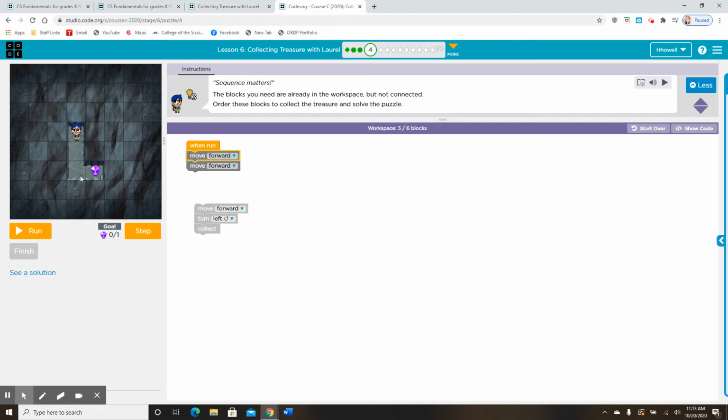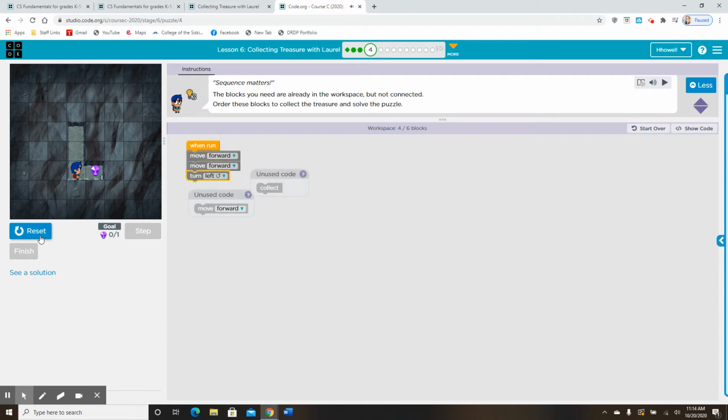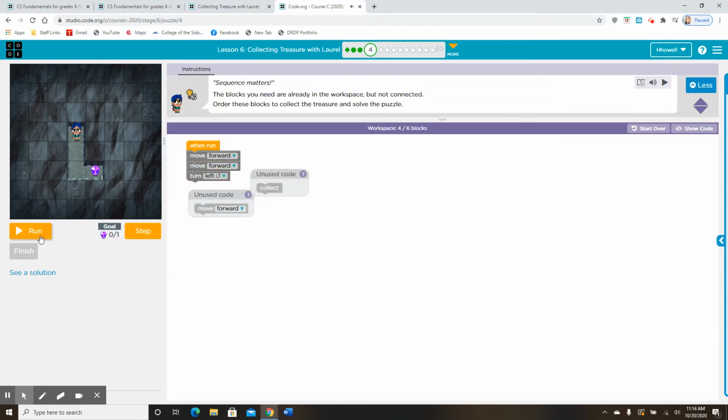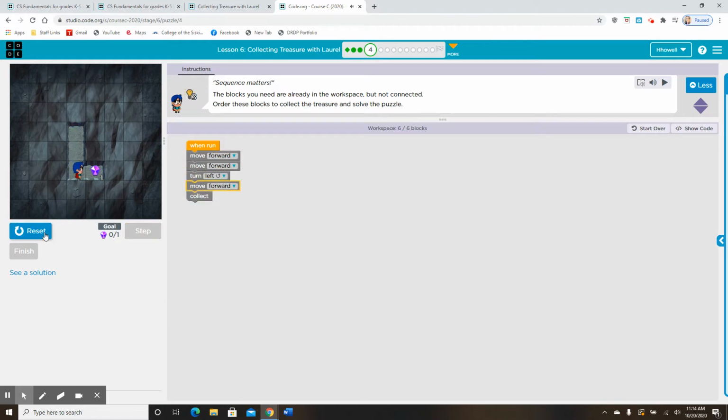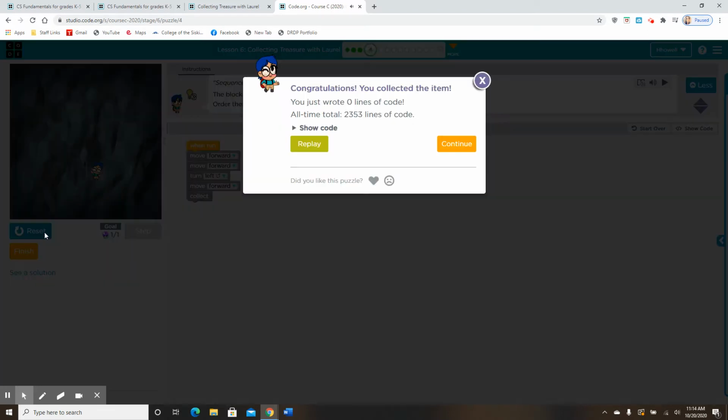So now she's here. Where's she going to go now? To the left or to the right? Right, she has to turn to the left. But she can't collect yet because she's only turning. Let's run it right now and see. See, so there she is. So now we need to use a move forward block. And then what? Right, a collect. Good job, guys. Let's keep going.